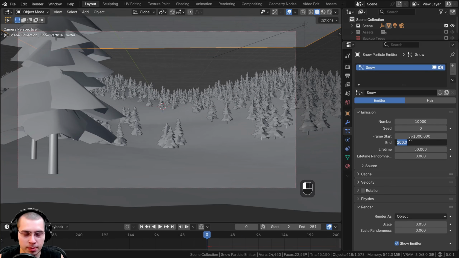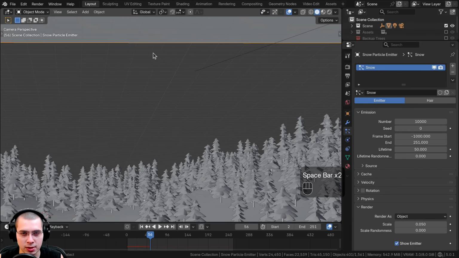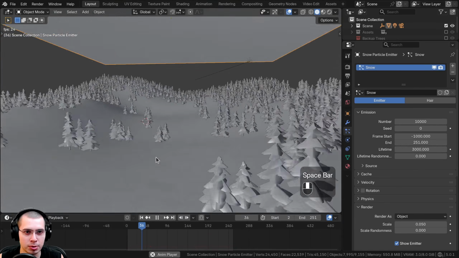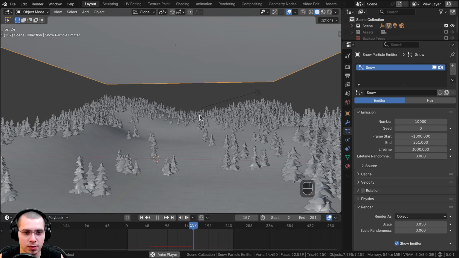Now the end frame, I want it to end at 251 because that is the end frame of our animation. Now we also need to turn the lifetime up, because if the lifetime isn't turned up, then basically the snowflakes are going to just disappear and end before they get all the way down. So we need to make the lifetime really big, so I'm going to make it like 3,000. So we go back to the starting and play this, they are going to last a lot longer now. So you can see they're just continuing to fall and fall.